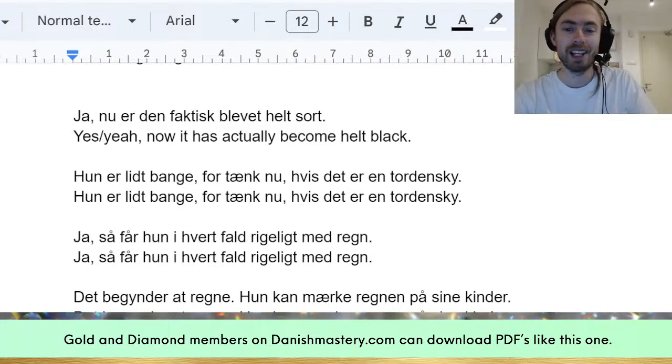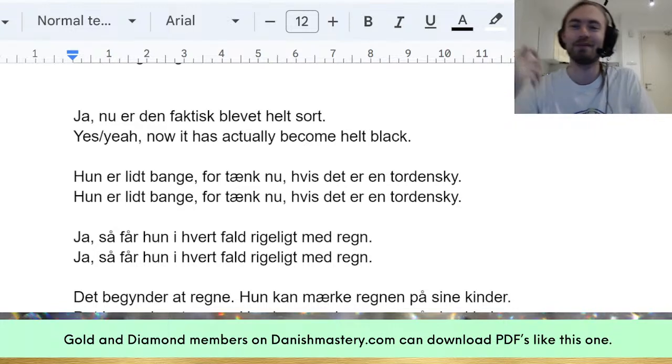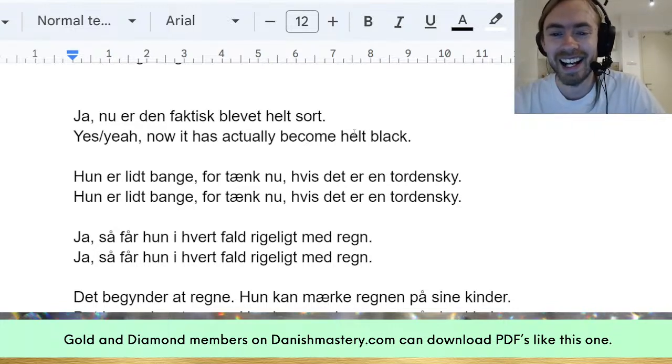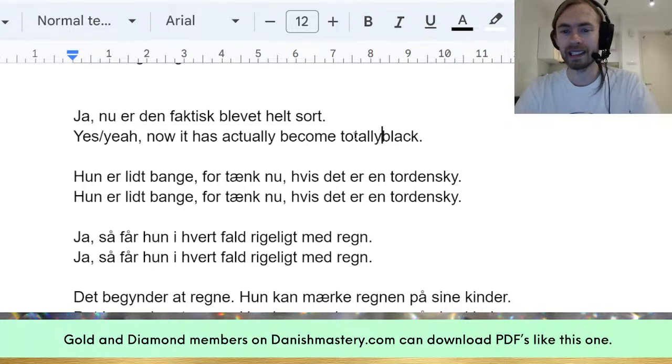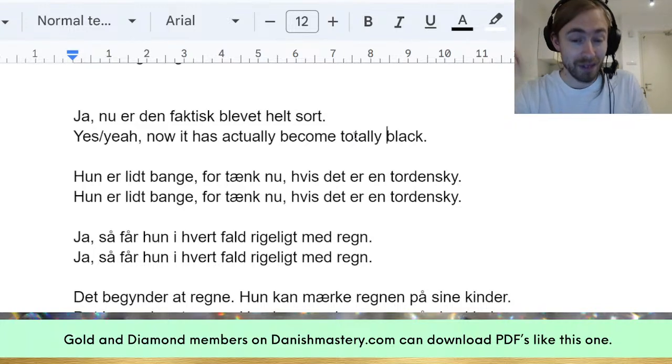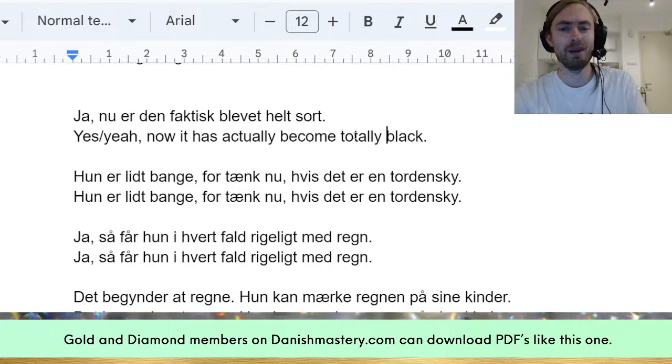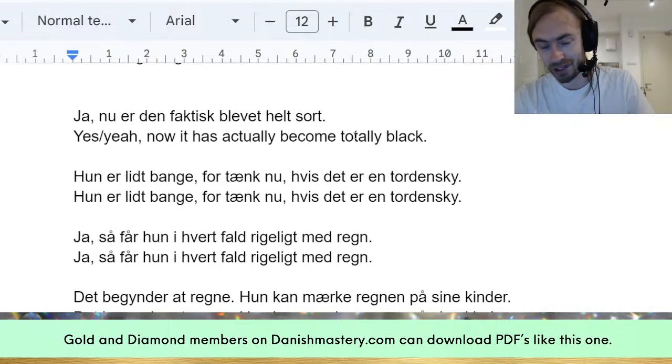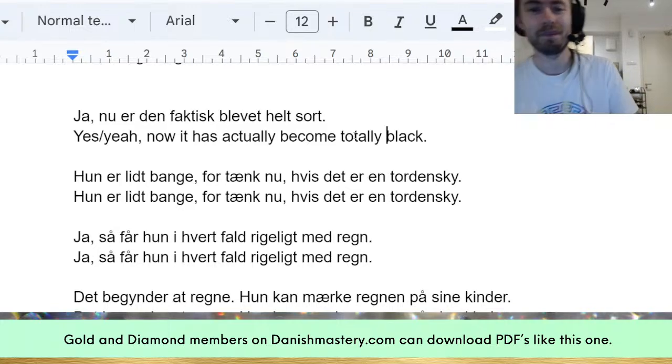So helt sort. It's kind of funny to mix the languages like this. Like totally and completely, fully, like all black. Yeah, nu er den faktisk blevet helt sort. Yeah, now it has actually become totally black. I can understand and imagine that some of these translations are a bit unnatural, but the main focus here is learning Danish, not to have graceful English. So we gotta keep our eye on the ball.